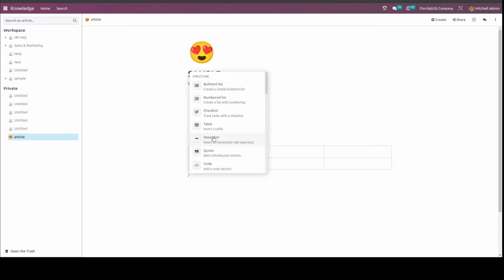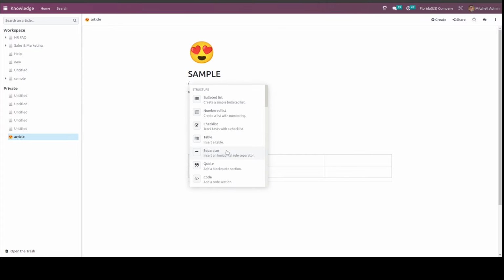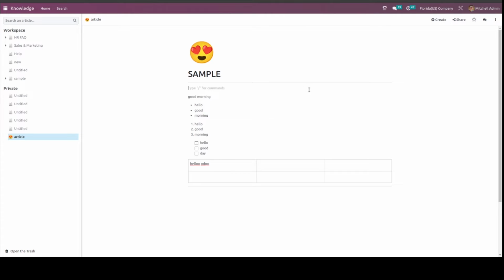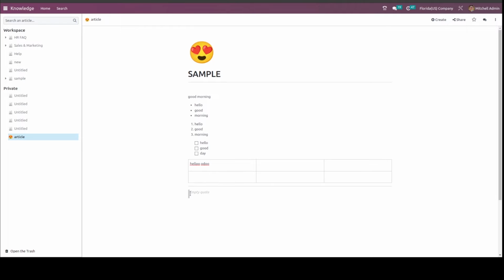Now we have separator. This is the separator. So I'll show it here, then you will understand easily. Here I'm choosing separator. So a separator comes between the heading and the body. So wherever you want to separate it, you can use a separator using the slash command. Next is the quote. If you want to add any block quotes and all, you can add it here. So I'm adding it here.